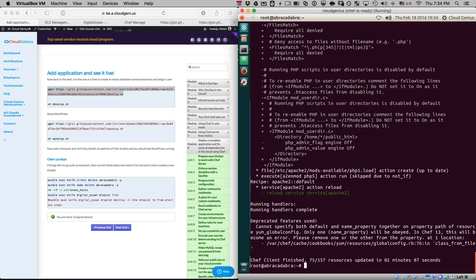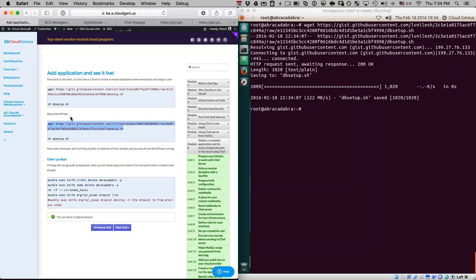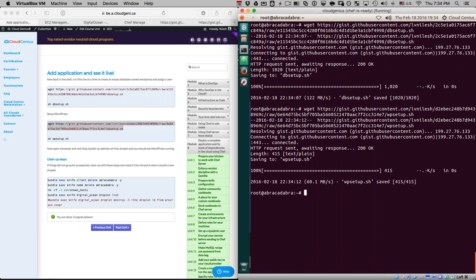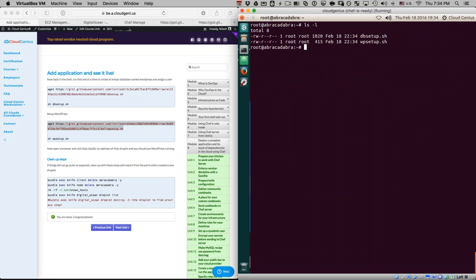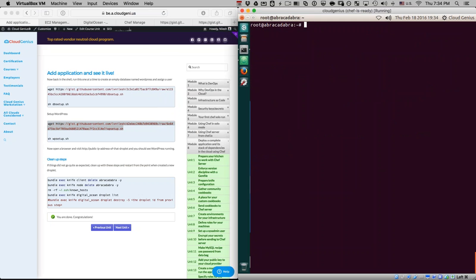At this moment, we are connected to that droplet. We just stay connected and bring our database script and our other script, just two scripts, one at a time. And we have the two scripts down there. We'll run the first one, the database, first. So sh db setup, and then sh wp setup. That one is also taken care of, and we now have a functioning WordPress on our IP address.